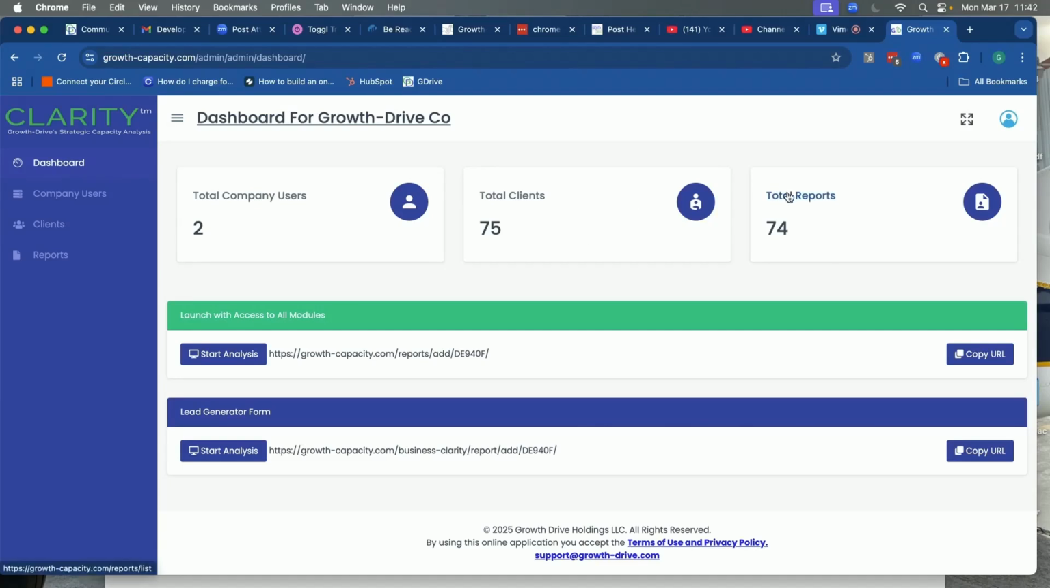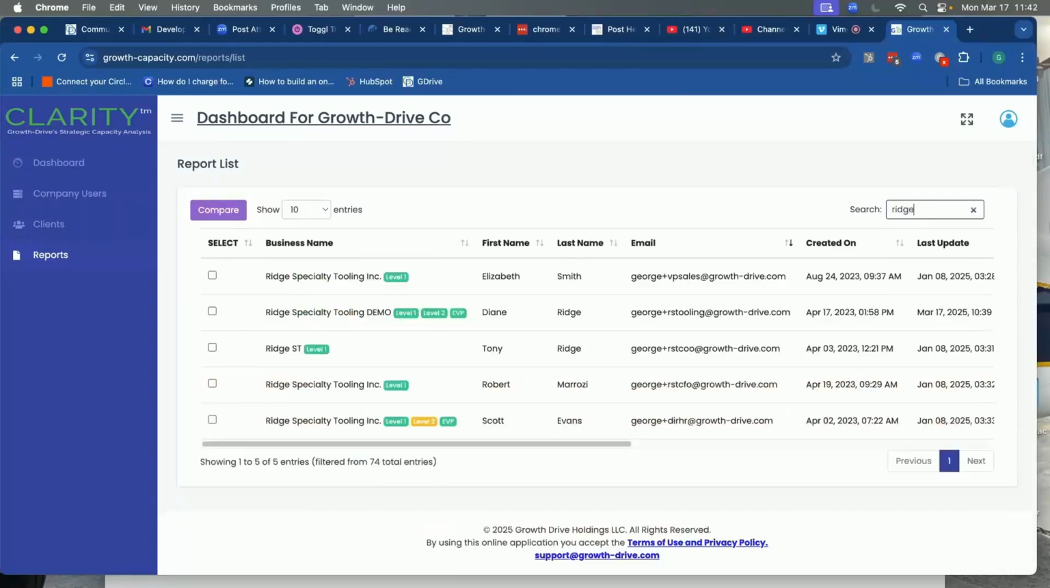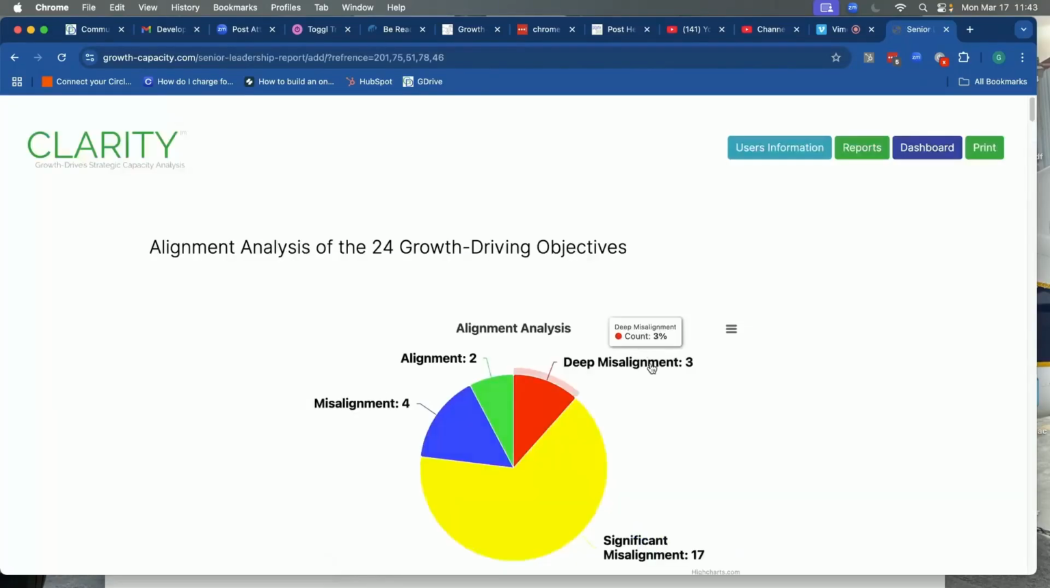So all I'm going to do to compare them is I'm going to click Reports. I'm going to search for the business in question. Here we're going to use our teaching case, Ridge Specialty Tooling. And we have the VP of Sales, the CEO, the COO, the CFO, and Human Resources. Click on each. All you have to do is click Compare, and the system does the rest.